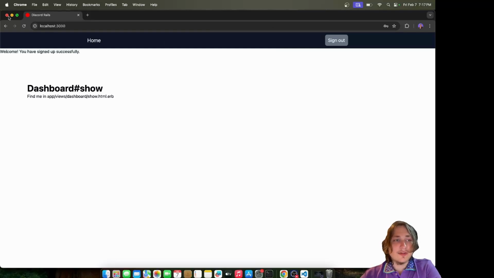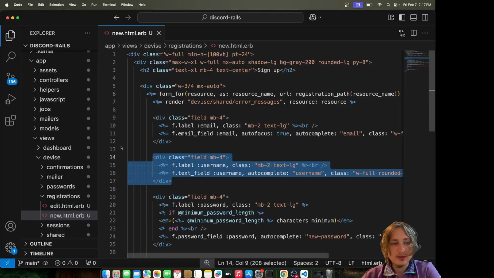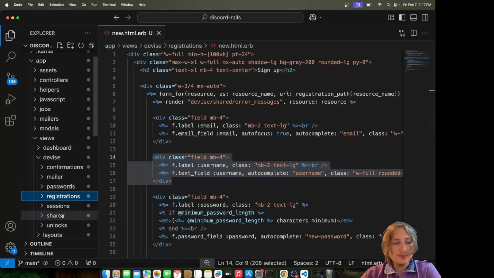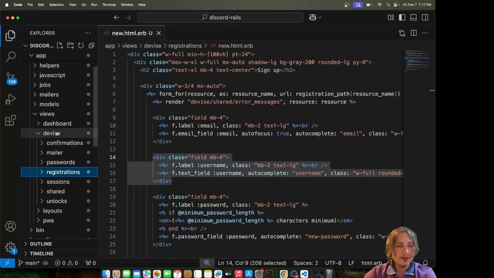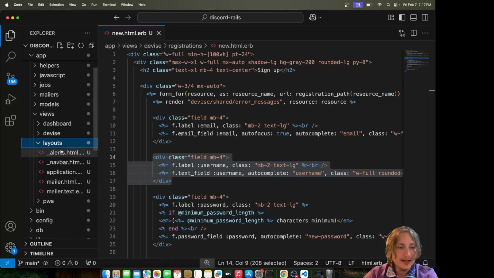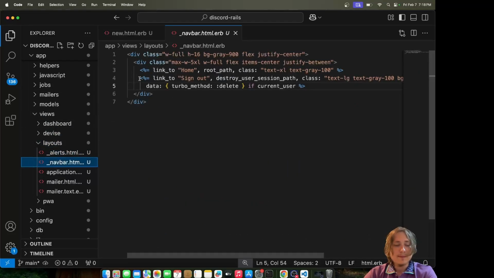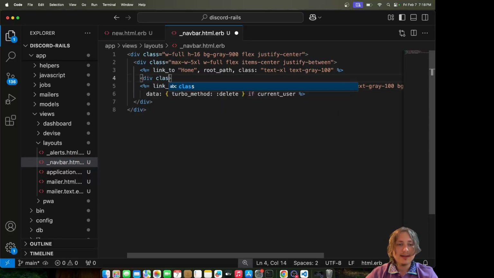Now, I can't really tell if I have a username yet, so let's put the username up here in the nav bar to tell if we are signed in and if we have that username. To do that, we're going to go to the views layouts navbar file again, and I'm going to create a div around the sign out link, and that'll just hold all of our elements that are on the right side of the navbar.